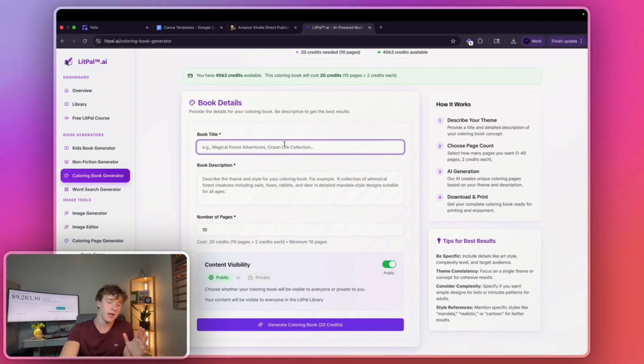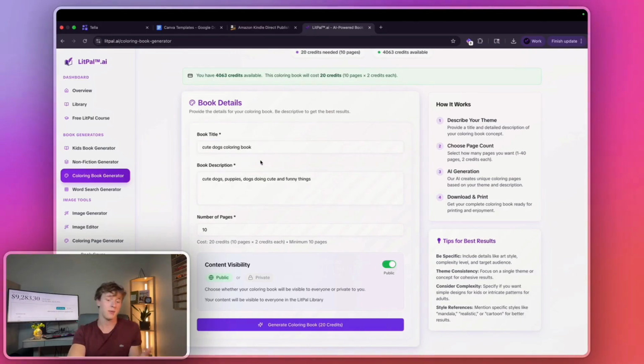And from inside the dashboard, I'm going to navigate over to the coloring book generator right here. And then I'm going to go ahead and put in my coloring book name. So I'm going to call this dog coloring book. And so just like that, we have our prompt right here. I'm just going to say cute dogs, puppies, dogs doing cute and funny things. And then for the number of pages, I'm actually going to increase this up to 40. And the reason I'm doing that is because 40 is usually the industry standard for coloring books on Amazon. Now I'm going to press generate the coloring book.